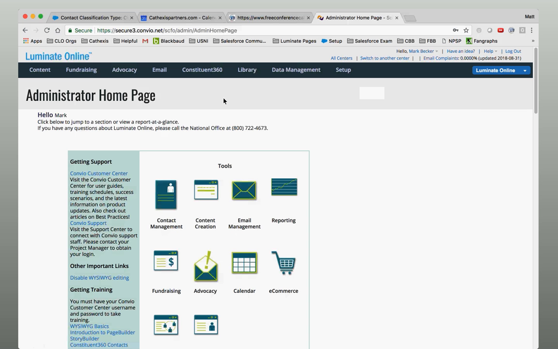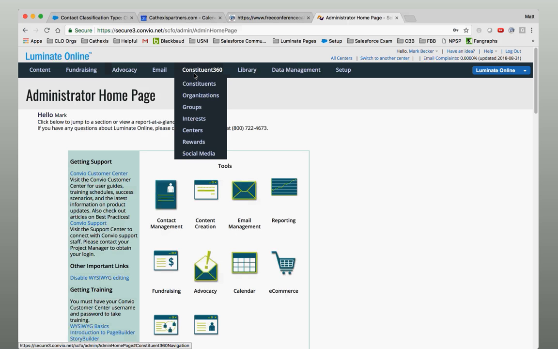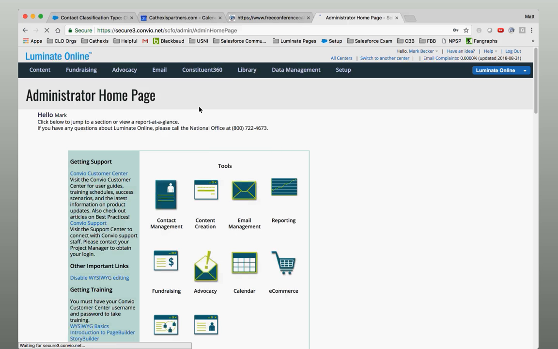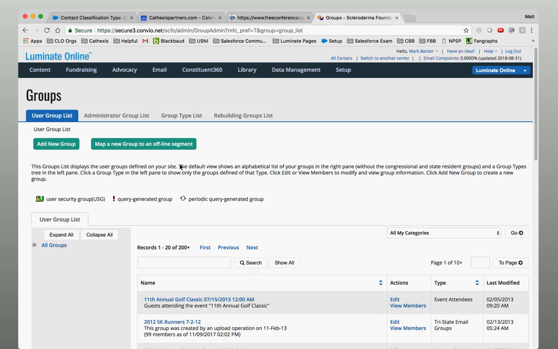one of the ways that we can create groups inside of Luminate Online is going to Constituent 360 and then Groups. And a button that I do not know if it exists because you're integrated with RE, but a button that will exist when you have integrated with LCRM is this button that says Map a new group to an offline segment. Does this currently exist? Yeah, we use that. Well, we did use that to group up with RE. Okay, so this might be perhaps a similar process.